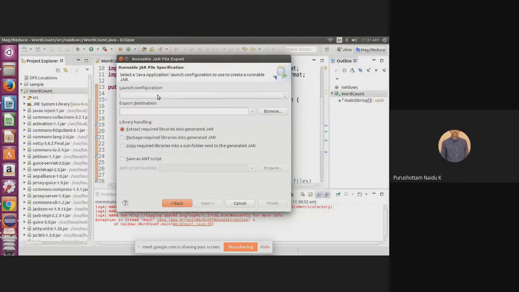What is the configuration name? The configuration name is word count, and our main class name is also word count. Check that configuration. For example, if you have two or three projects here, you have to remember what the main class name is and what the configuration name is. I'm giving the configuration name as word count and the main class name as word count.